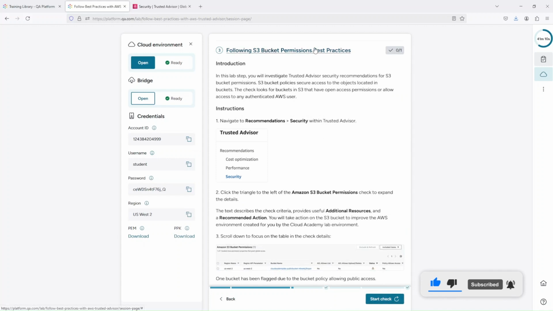Following S3 bucket permissions best practices. In this lab step, you will investigate Trusted Advisor security recommendations for S3 bucket permissions. S3 bucket policies secure access to the objects located in buckets. The check looks for buckets in S3 that have open access permissions or allow access to any authenticated AWS user.